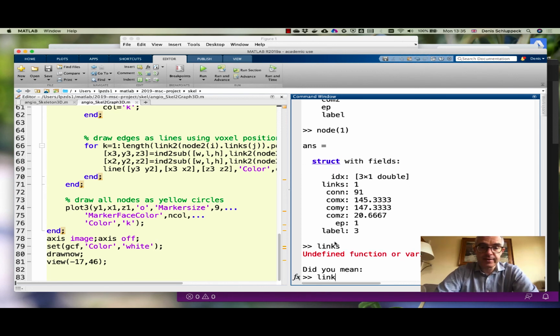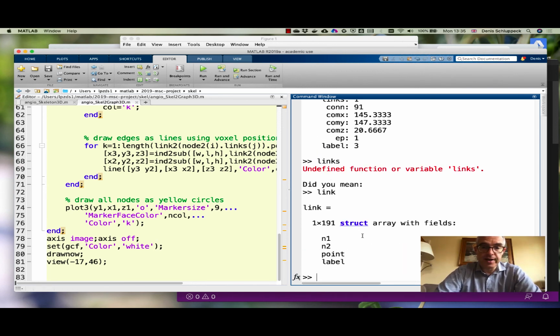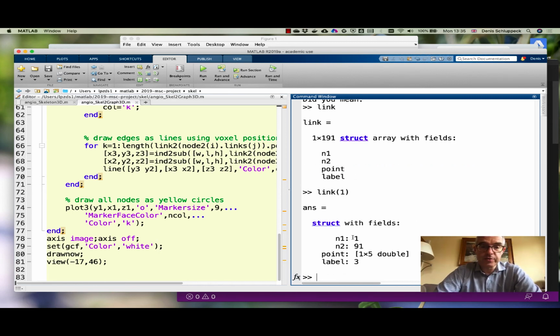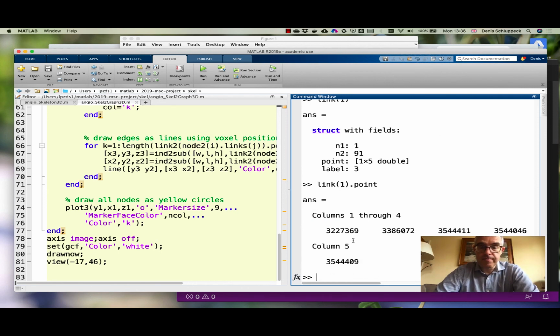whereas the links, there's 191 of them. If I look at one of them, you can see that it goes from node 1 to node 91, and it will have some other information about how it is connected through this particular graph in what looks like sort of linear index in this particular space. This is all probably a bit more complicated than you need it to be.